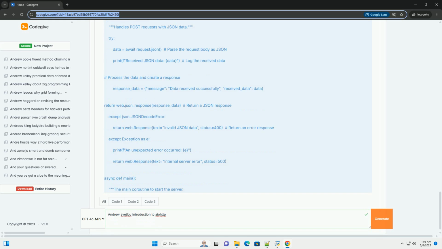Part 3, Handling JSON data. Let's modify the server to handle JSON data in requests and responses. Explanation: `import json` imports the JSON module for working with JSON data. `async def handle_post(request)` defines the handler for POST requests to the /data endpoint. `data = await request.json()` parses the request body as JSON data. This method returns a Python dictionary representing the JSON data.